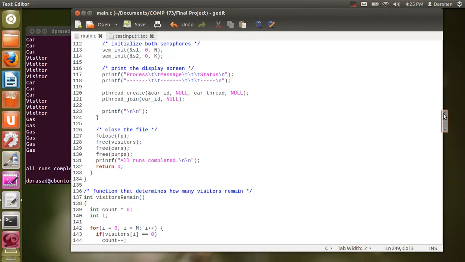So S1 is initialized to n, which is the total number of cars, and S2 is initialized to k, which is the total number of pumps.